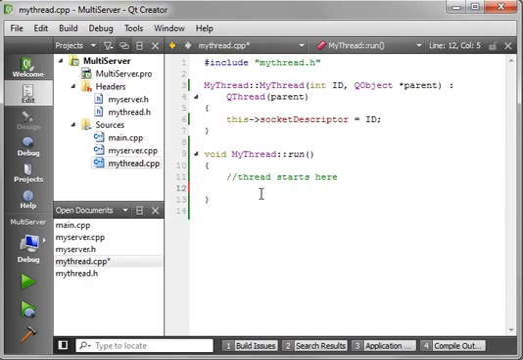Now in our run, remember this is when the thread actually starts. We haven't connected the socket yet, but this is when the thread starts. So what we need to do here is just say QDebug, just so we know that something's happening, and we'll say starting thread.